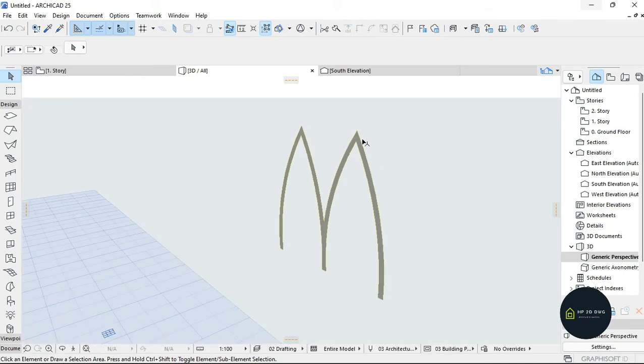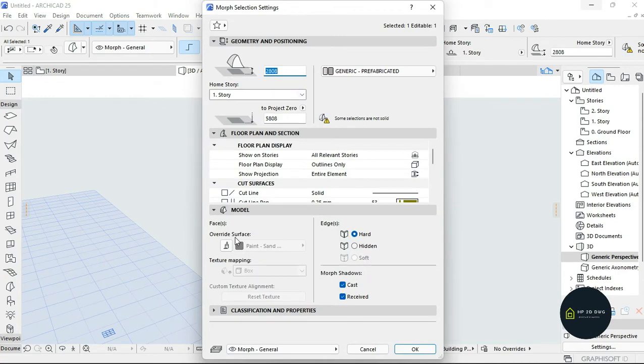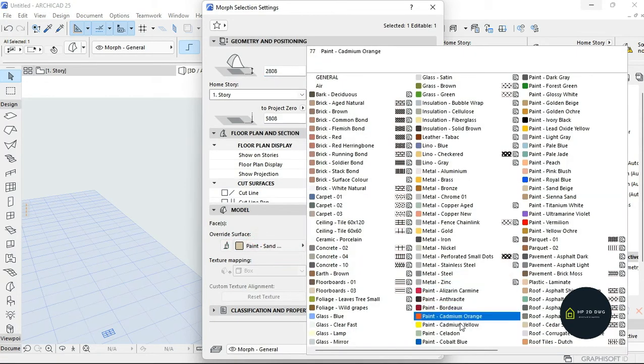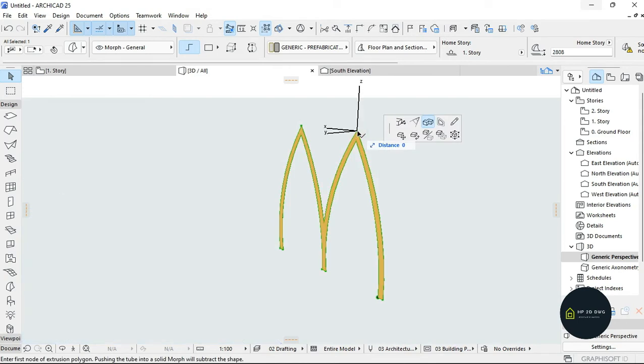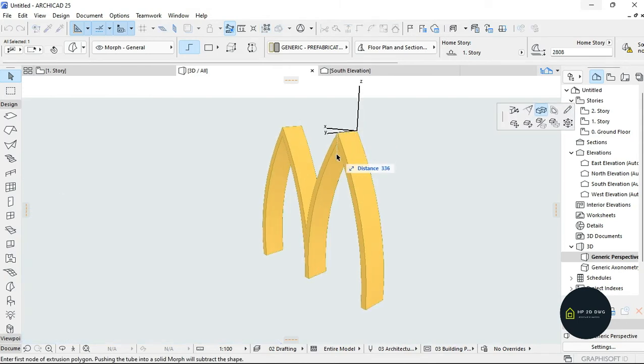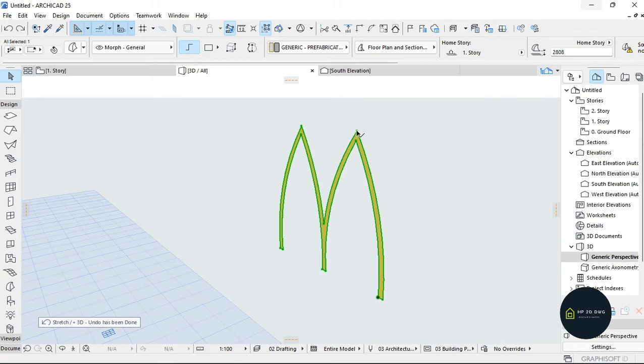I'm going to change the color. Let me first change the color to be something that looks like gold. Okay, then click on this point here, drag it outside, and I want to make the distance 100. Now maybe a little bit small, let me make it 150.